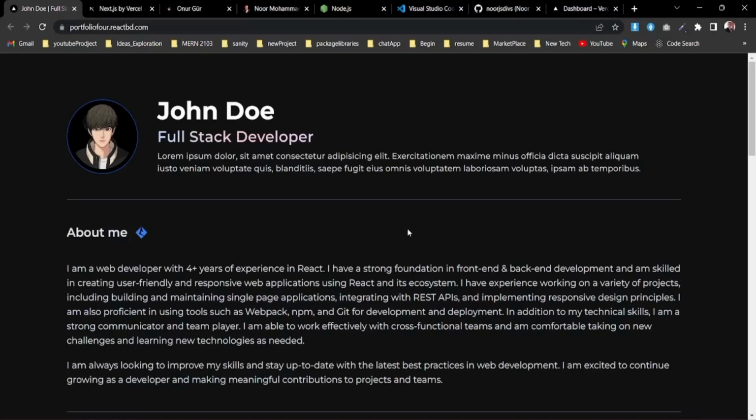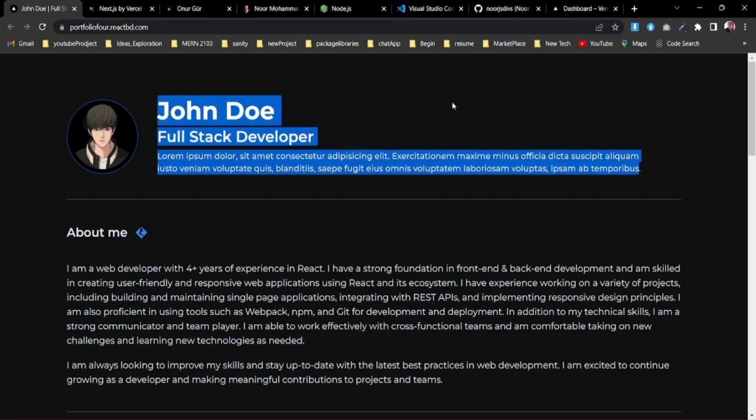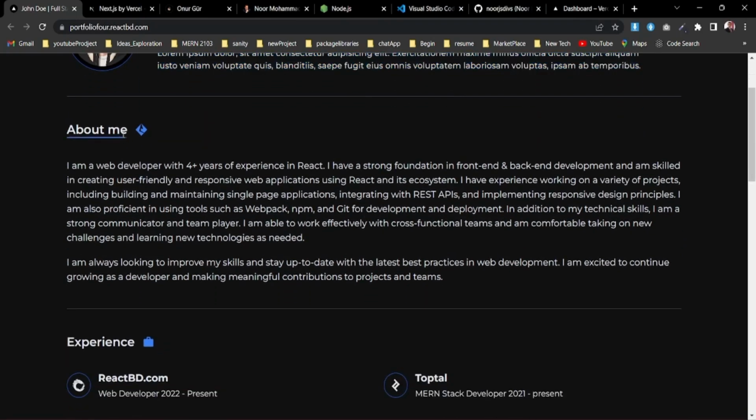Hello everyone. In today's video, we're going to create a beautiful portfolio using Next.js 13. In this portfolio, we're going to have a banner portion where you can have your profile image, then your name and other description. Then we're going to have the About Me portion.